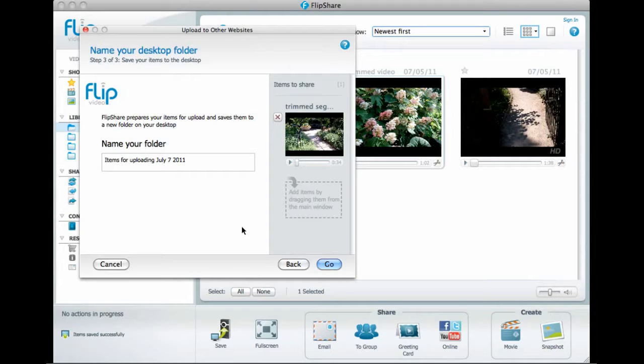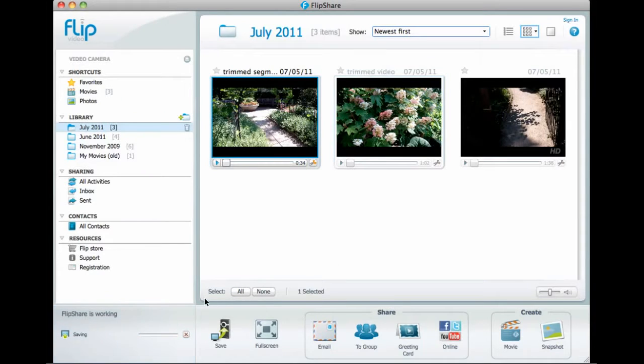And to do that, it's going to save them in a folder on our desktop. And this is the name that it's going to put on that folder. If you'd like to change that, you can, but I'm just going to go ahead and go with the default name here. Once I click go, you'll see that FlipShare is now working, and it's going to be saving and formatting and compressing our video so that we can upload it to VoiceThread. When that happens, a new folder will appear on our desktop, and the video that we need to upload will be inside it. That does take a few minutes, so I'm going to stop this tutorial now, but you'll see that once that is done, you will see the new folder on your desktop and you'll be ready to upload your video.